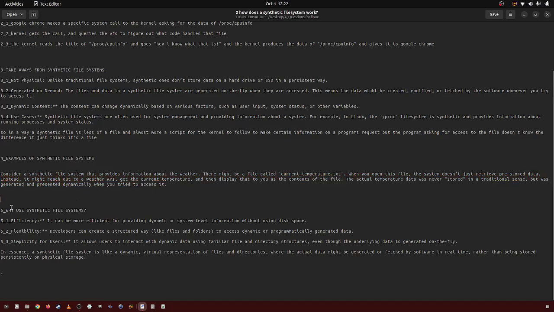Why use synthetic file systems? 1. Efficiency. It can be more efficient for providing dynamic system level information without using disk space. 2. Flexibility. Developers can create a structured way, like files and folders, to access dynamic programmatically generated data. 3. Simplicity for users. It allows users to interact with data using familiar file and directory structures, even though the underlying data is generated on the fly.